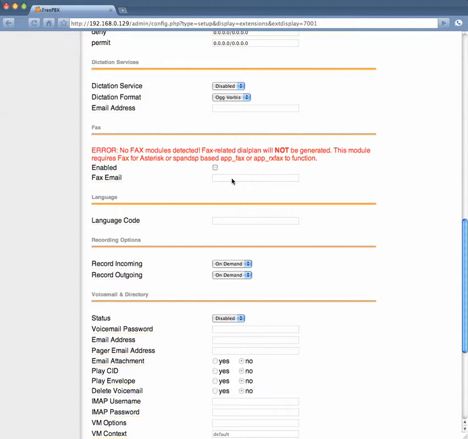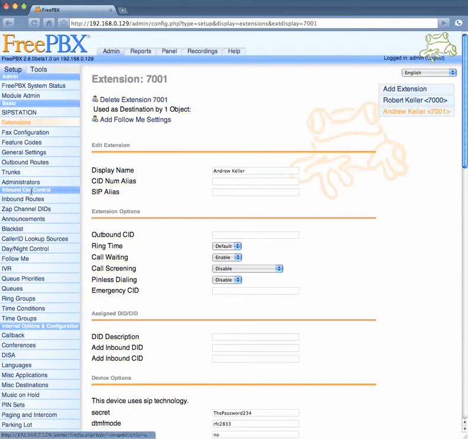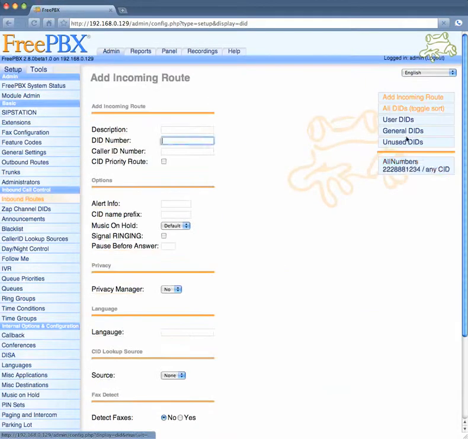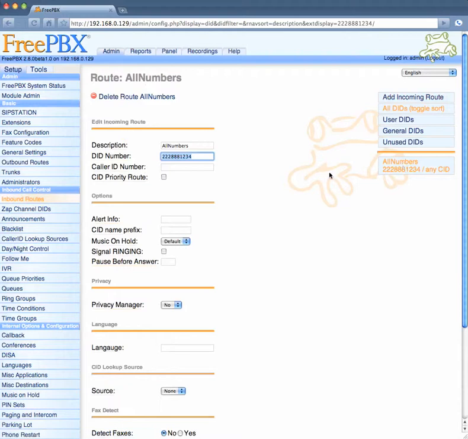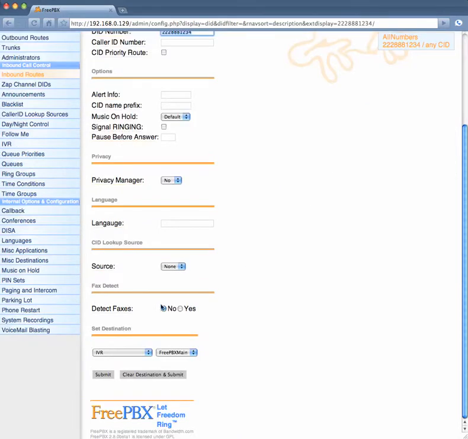Had I, I could come in here and enable it and place my email address for incoming faxes, which we'll go back real quick to inbound routes, can be controlled here in terms of detection. So that's all it is. That's all I know.